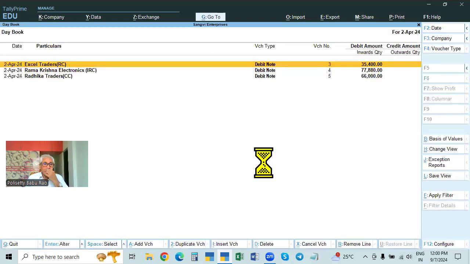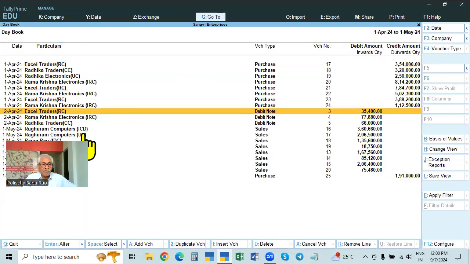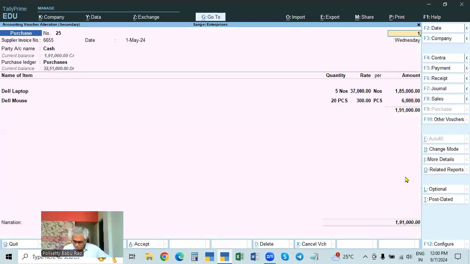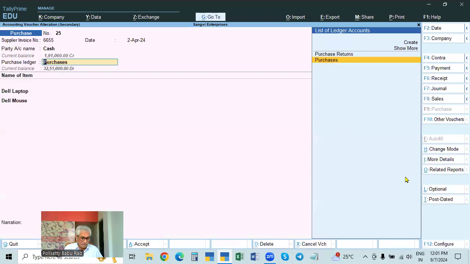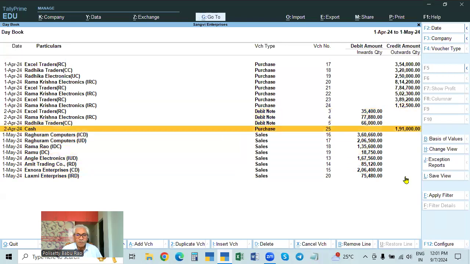And sometimes, if you purchase the goods, second. So here, 2nd April, you purchase.